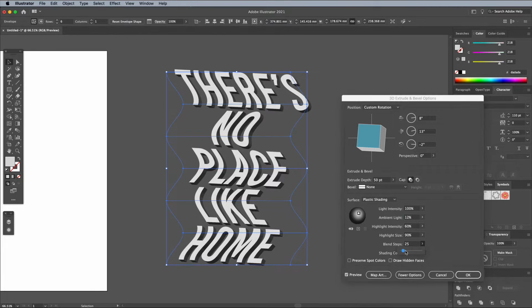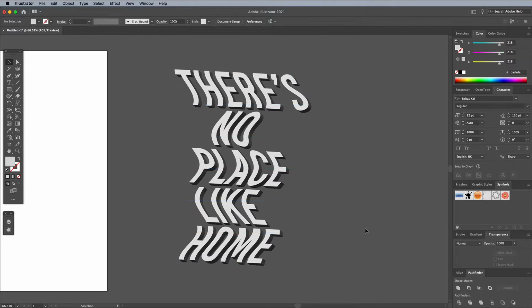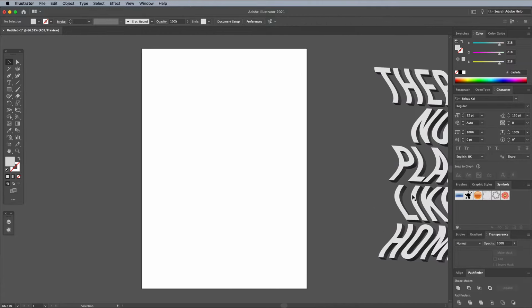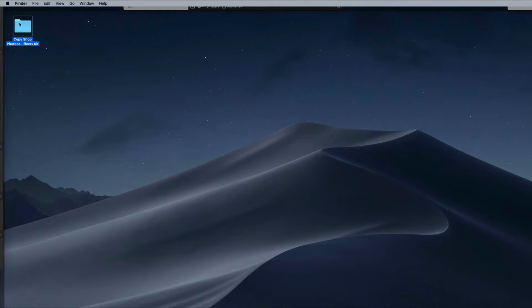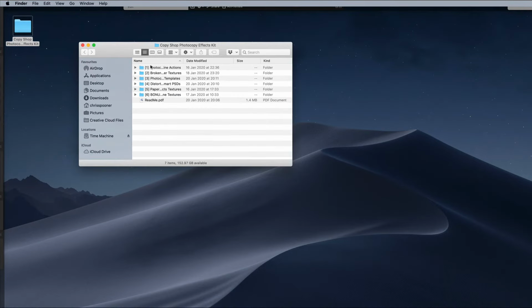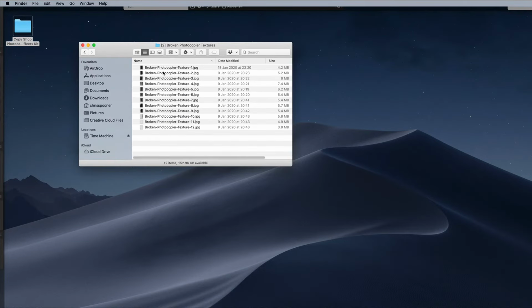We'll come back to the other settings in a moment, but one more adjustment you might want to make is to increase the blend steps figure to eliminate any banding. To finish off the artwork, let's add some texture. I'm using one of the broken photocopier textures from my Copyshop photocopy effects kit, but I also have plenty of free textures available on Spoon Graphics too.